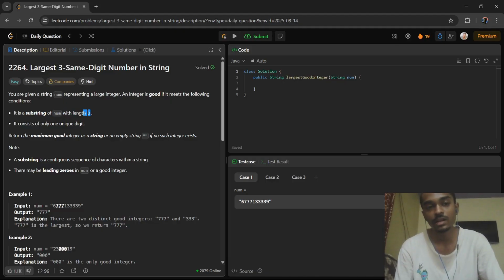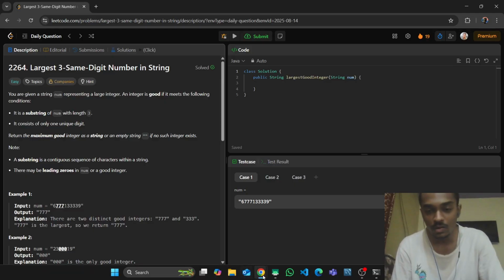They mentioned the length has to be 3 and it has only one unique digit. Only one means if it is a 3-digit string like 777, all the characters have to be the same, and we just have to return the maximum good integer. Okay, so let's see on the tablet.